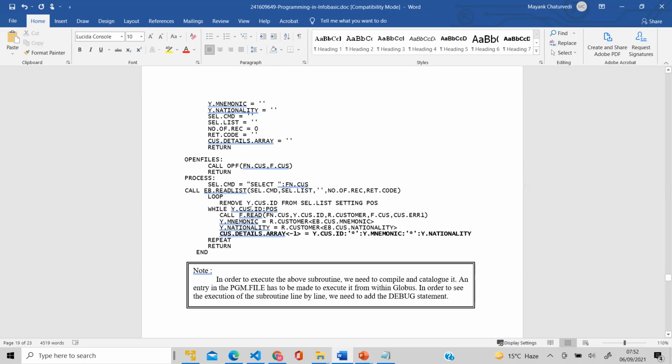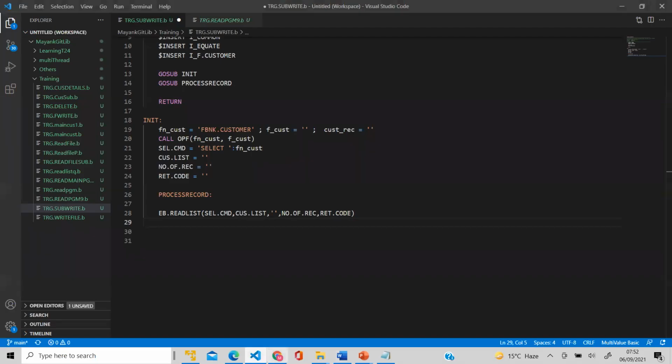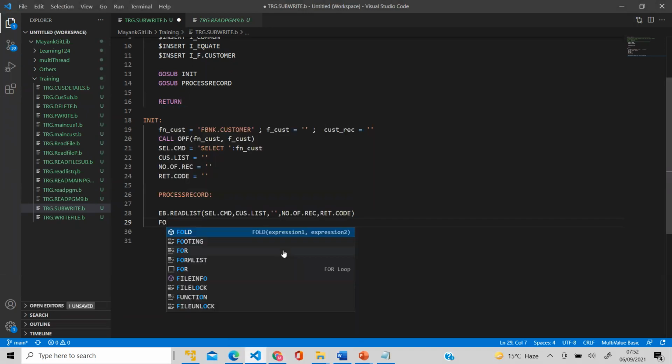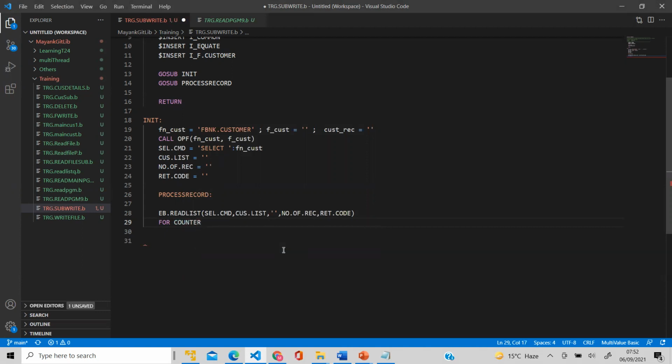That's why we have written the concatenation sign with the position. But I don't like to use this. I always prefer to use a for loop. You can use that loop also. But for the for loop, you can write a counter, equal to 1 to, and you can run up to number of rec.